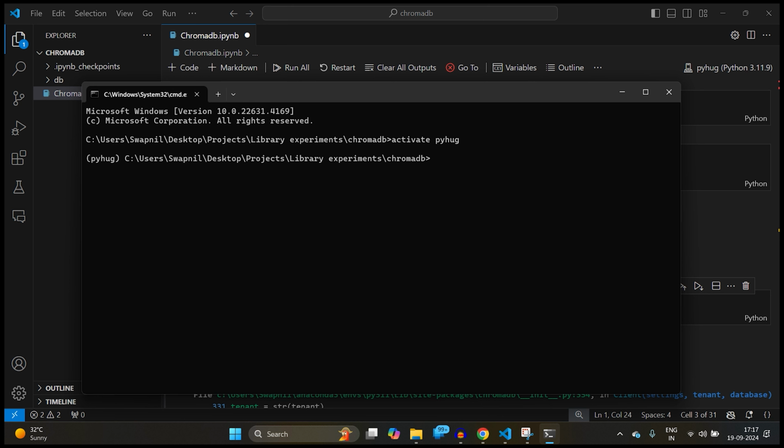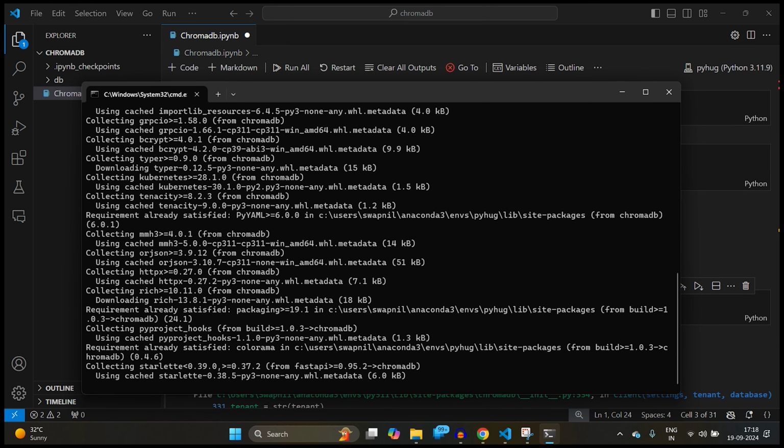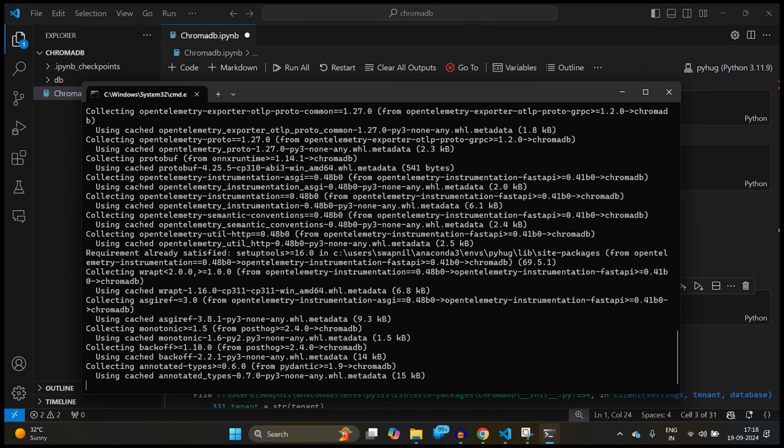The first quick learning I can share is to be on Python 3.10 and above. Don't be on 3.9 because it doesn't support some of ChromaDB's requirements like SQLite 3, which needs a 3.5 version of SQLite, and 3.9 doesn't support that version. So we are installing ChromaDB, that's our first step.